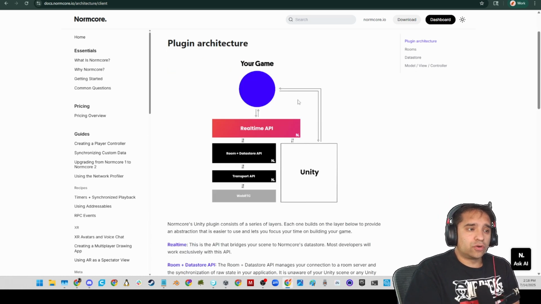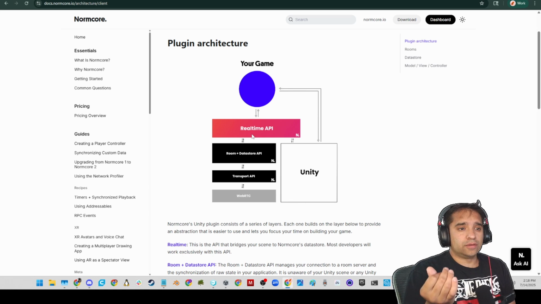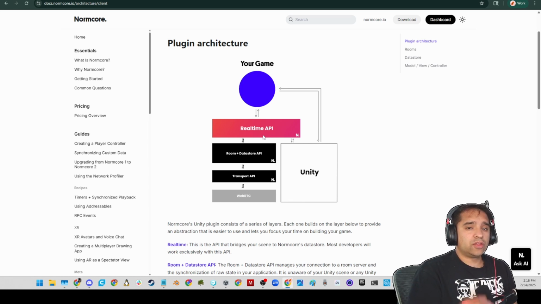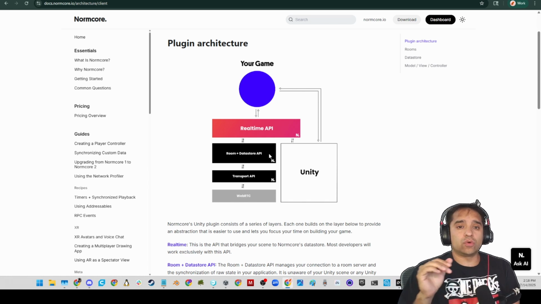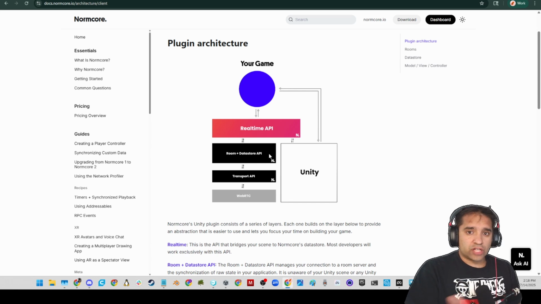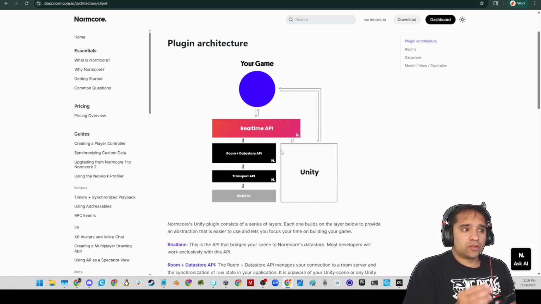Okay, so in Normcore, for example, I'm learning it, and I want to share with you what I've learned and how I see it different than Fusion and why I like it a lot. Normcore has this real-time API. In Fusion, they have a similar thing called a runner with the connection callbacks. But the difference is that the data store API, and these APIs, don't care about the Unity scene you're in, which is great. So you could still load your scenes like you do a single player game, and the only thing you have to do is make sure you connect to the right room.